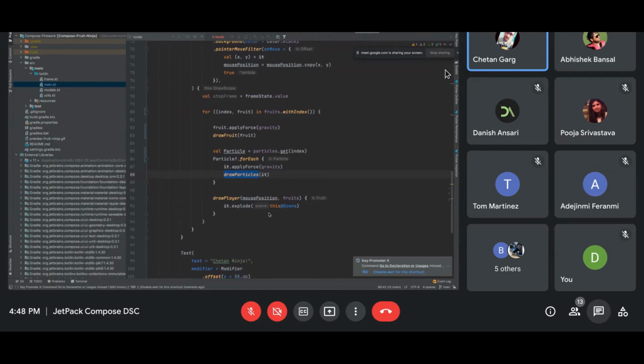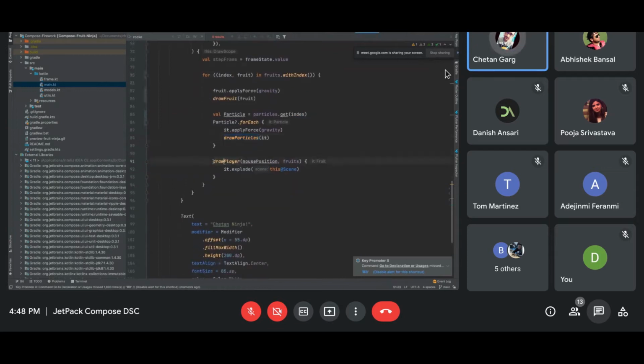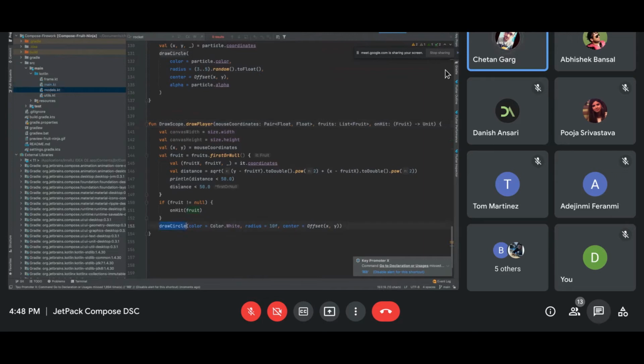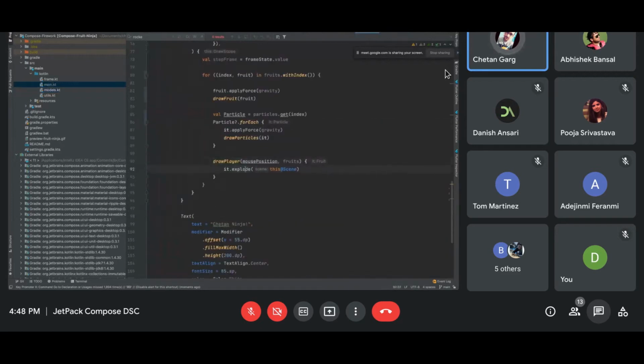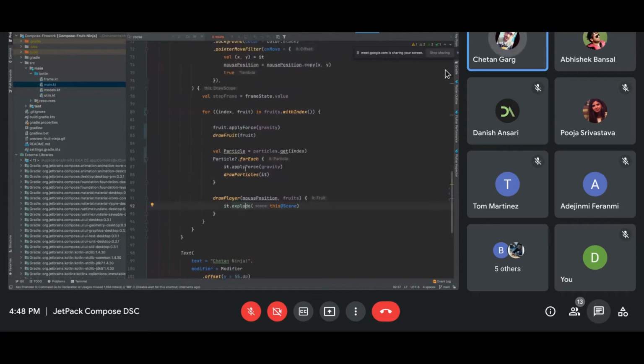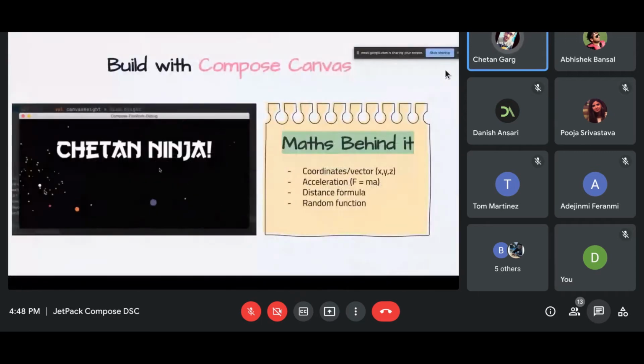Then you just draw your player, and with the lambda, the hit function which I've just explained to you, you draw your player using that draw circle. When the distance between any of the fruit is less than this threshold value 50, it will trigger on hit, and when on hit happens, I just explode the particle. So that's how I've created the entire Fruit Ninja concept.